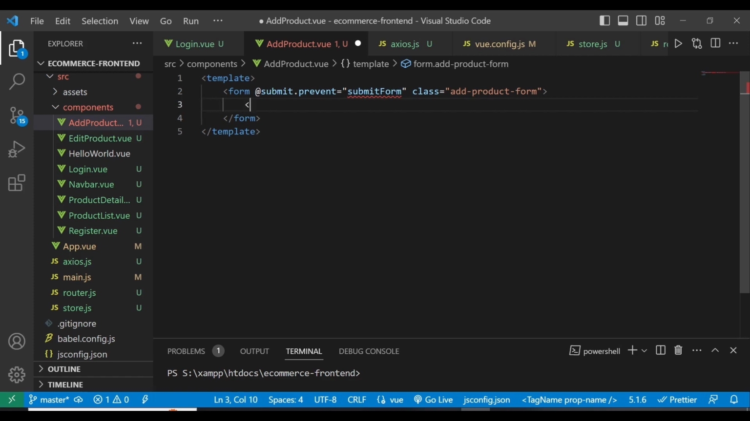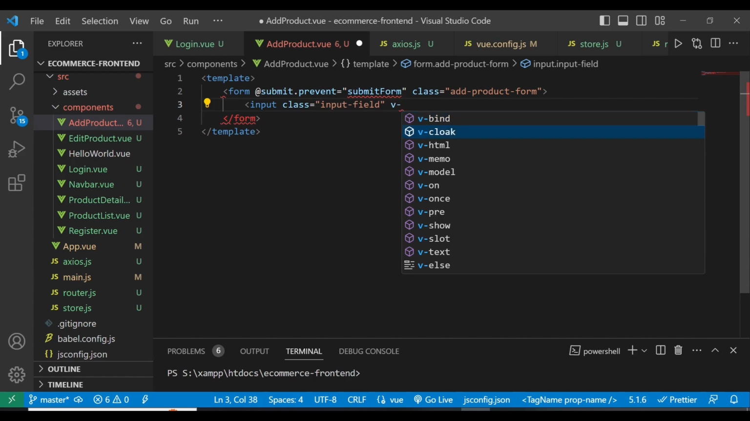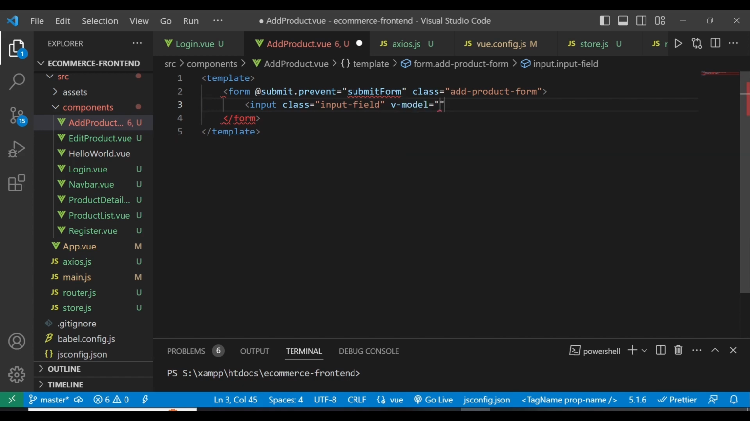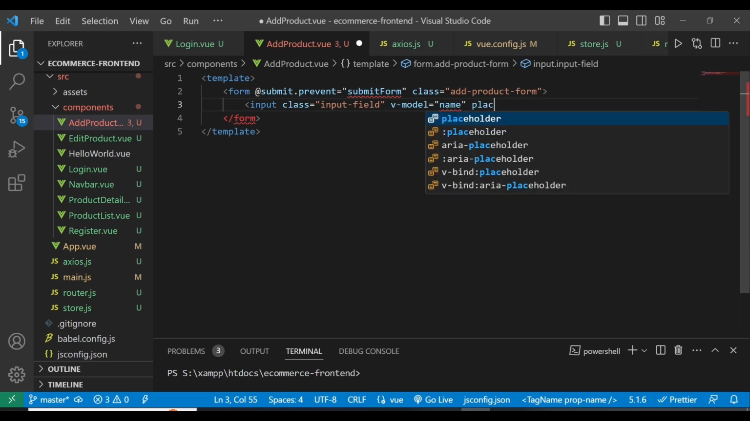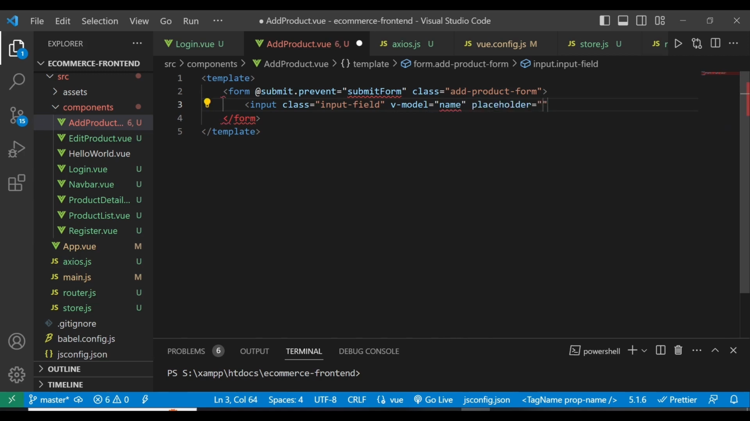Okay, so the other part we need to do is, after the form, we need to have an input. In this case, you're going to have an input with class input-field, so I'm going to give it an input field CSS. Then here I'm going to declare a v-model. Remember, a v-model is just for two-way data binding. Then here I'm going to have a placeholder, and this one is going to say product name. So we have something like that.